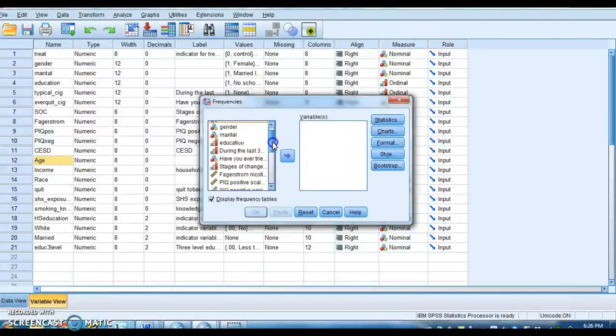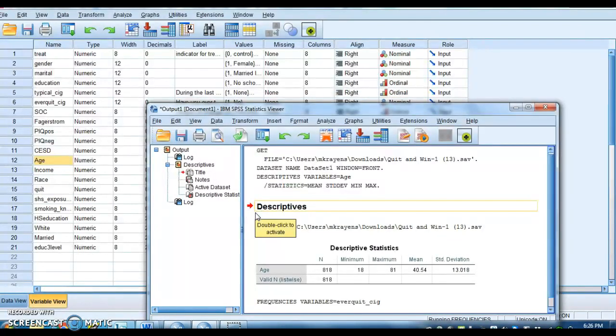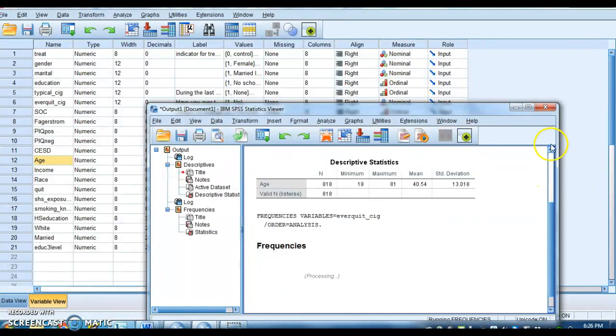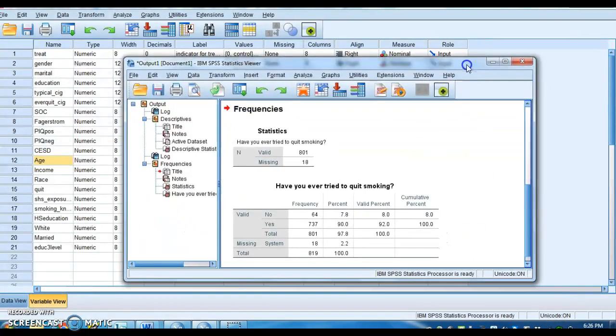So I'm going to choose frequencies and go through, and have you ever tried to quit is the variable that I want. And then just say OK. So it's just going to add this. What SPSS does, if you haven't used it before, it will just add this to what was already there. So this is just your output file, and it will put it in there. And I will show you in a little bit how you can copy that into a Word document.